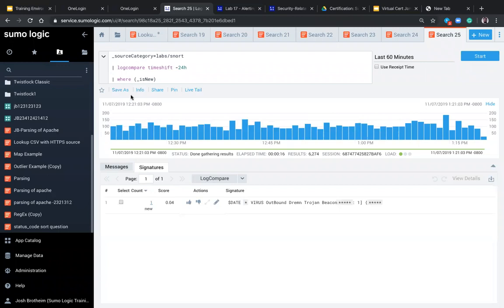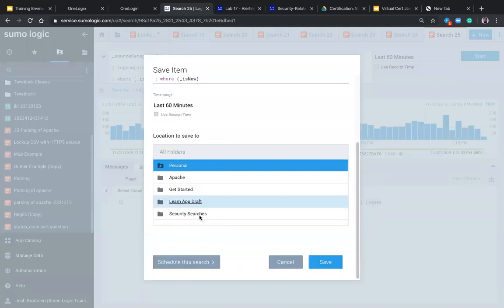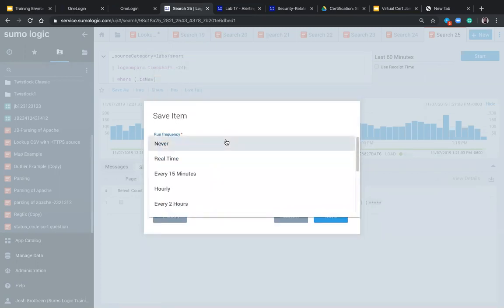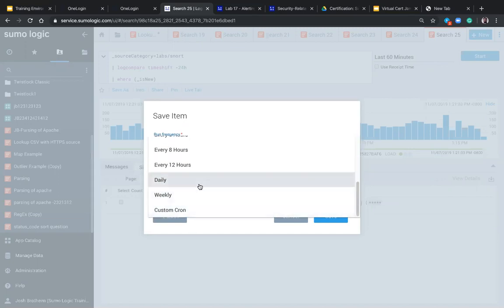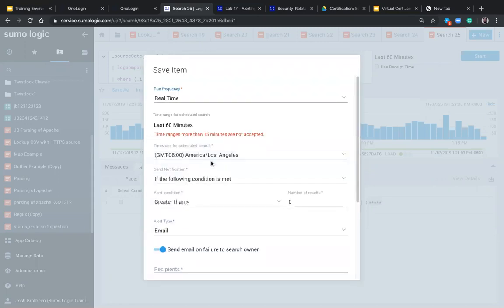To set it up is pretty easy. Click on Save As, and rather than saving it, although saving things is always a good idea, just scroll all the way down and go to Schedule this search. Click on it, and then you're going to decide how frequently you want this thing to run. Real time, every 15 minutes, every 2 hours, custom cron, up to you. I just encourage real time because I want to know in real time the next time something new happens. I don't want to wait for an hour, but I could. So it's just up to me to decide what granularity I want to get those alerts with. But real time is, I think, probably the way to go.